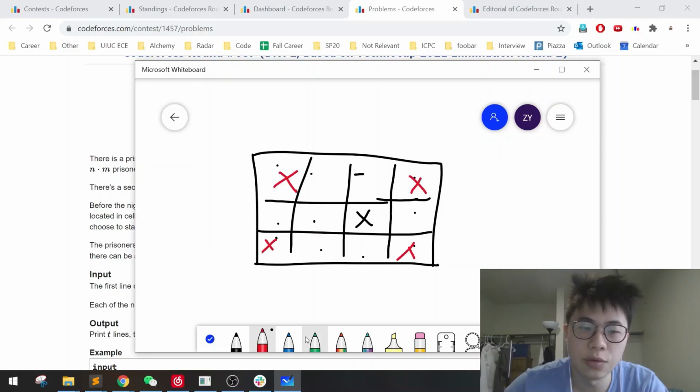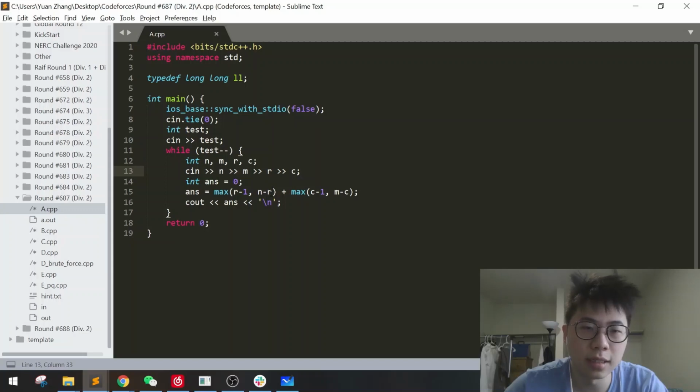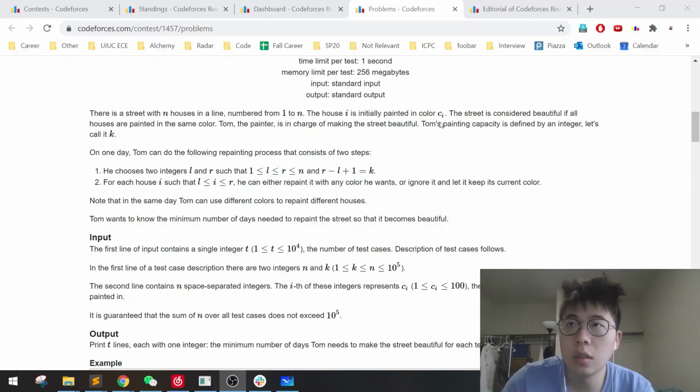We can say that it must be at one of the corners. So what we need to do is calculate the horizontal maximum distance plus the vertical maximum distance. So our code will be something like this. First the vertical maximum distance and the horizontal one, and then we add them, and then we get the answer.